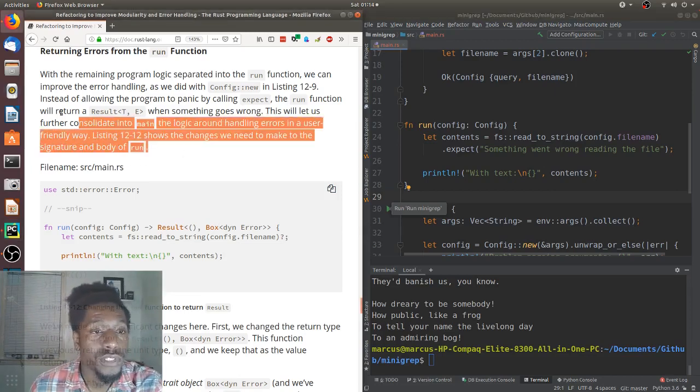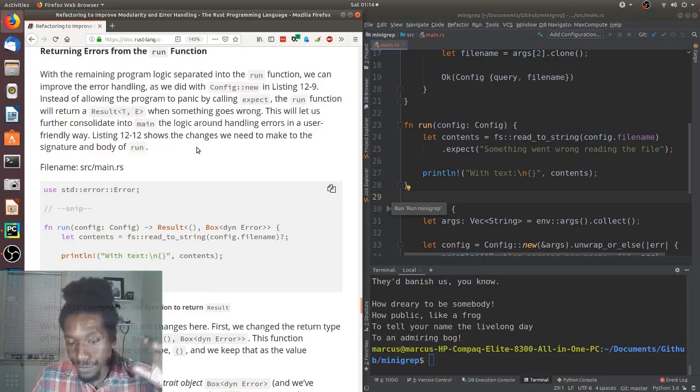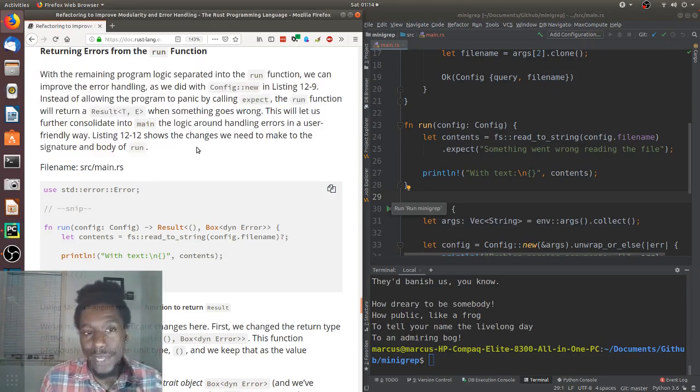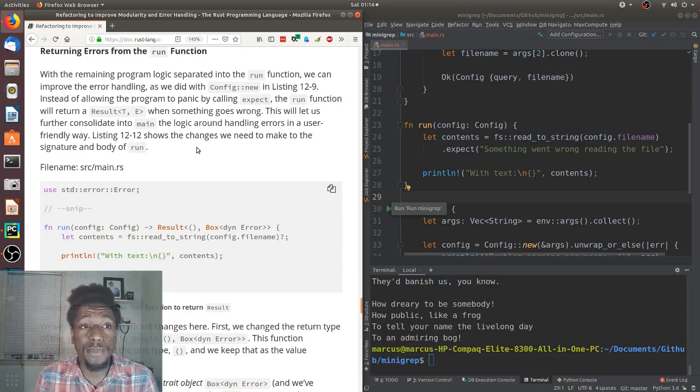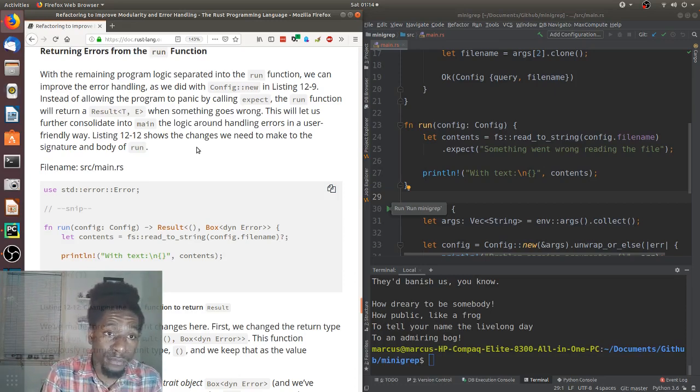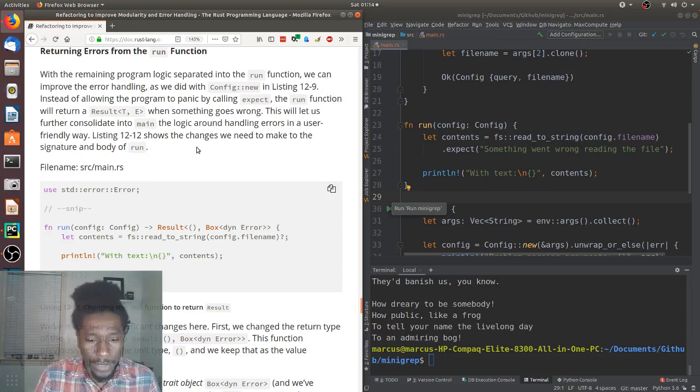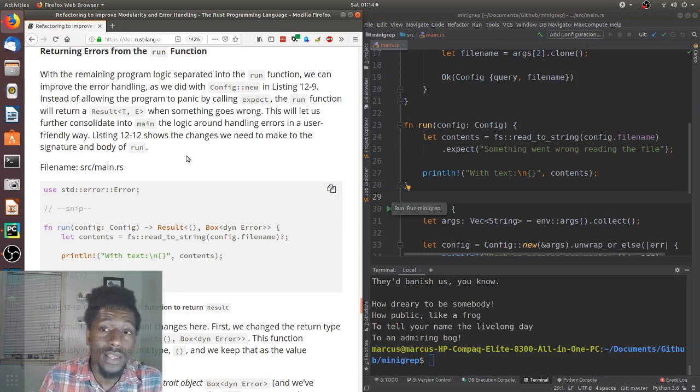Alright, cool. So what they're saying here is that all of the new logic is going to be placed in the run function, right? However, the run function does not handle errors. The run function is going to be moved to lib.rs. Error handling should be happening in the main function. And that's just so that we can have all of the user-friendly errors all in one place and we don't have to go looking for them. It makes sense. But because we want to do that, run needs to return something when there's an error, and it's going to return a Result.